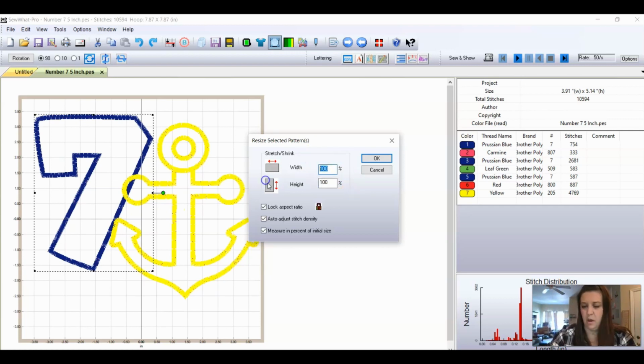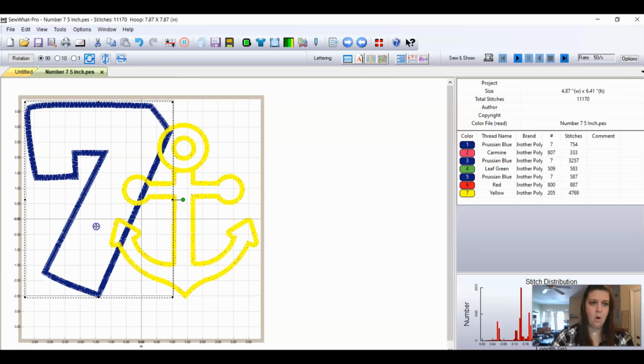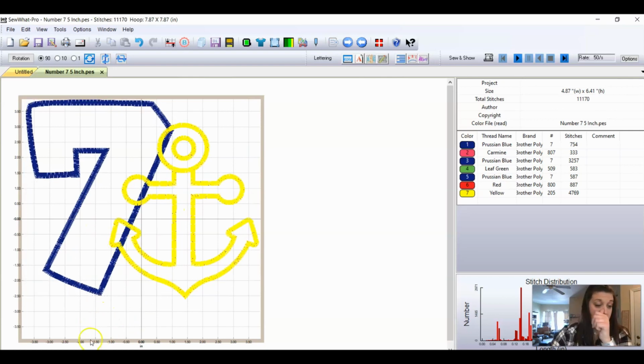So I always just start with 125 and see how it looks. So I'm good with that, only because I know that I'm going to have space down here to put my name, because I'm also going to put little Timmy's name. So I resized the image.